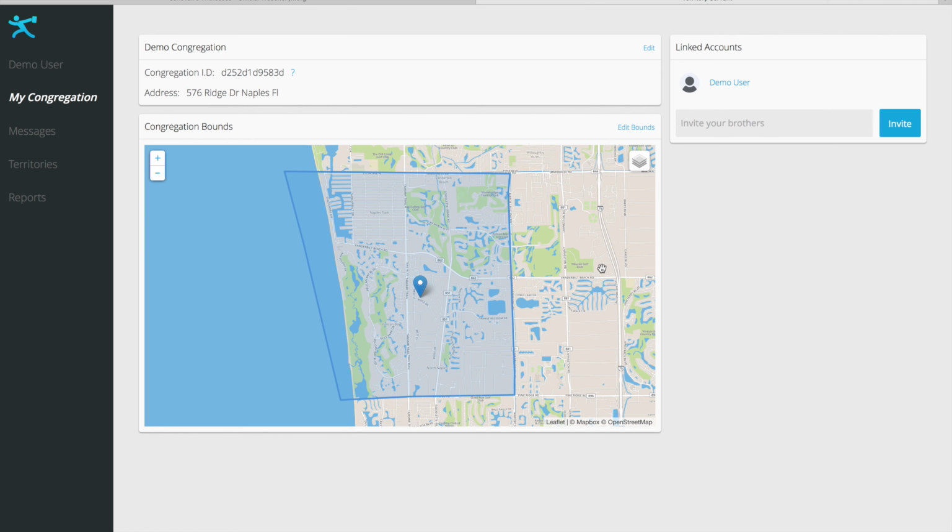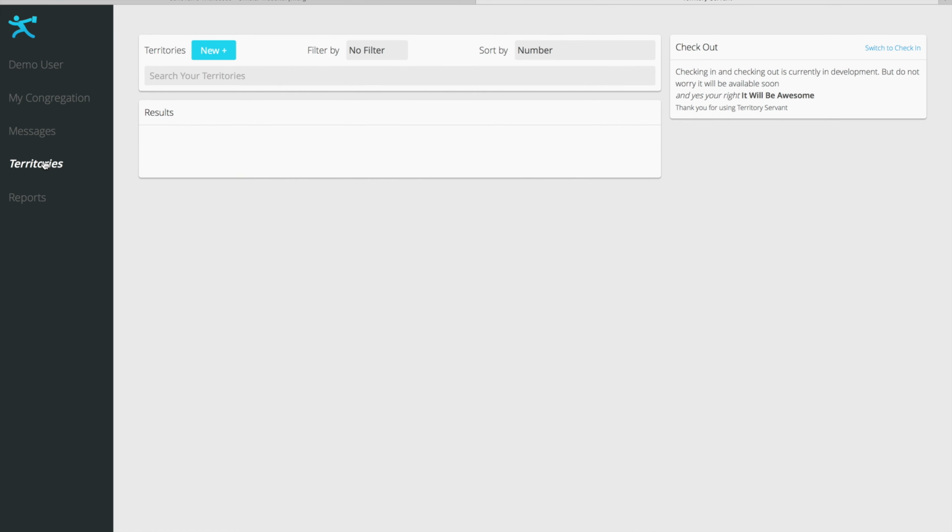Now let's create our first territory. To do that, we're going to go over to our menu and tap on Territories. And this area is our workstation, where we get to manage, edit, control all of our territories. Right now we don't have any, so let's start and create one by hitting the New.